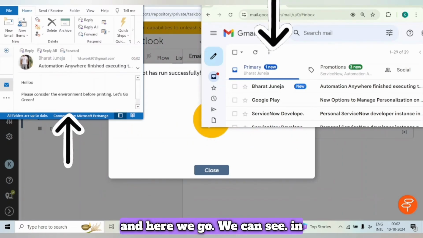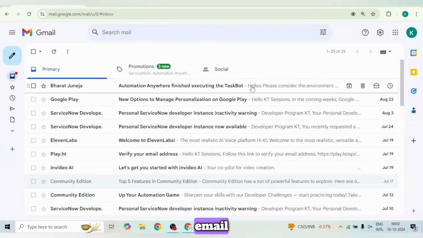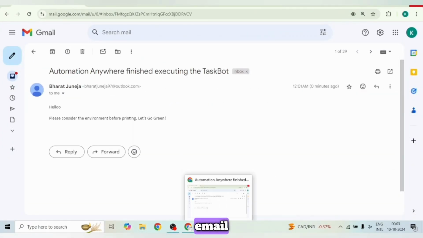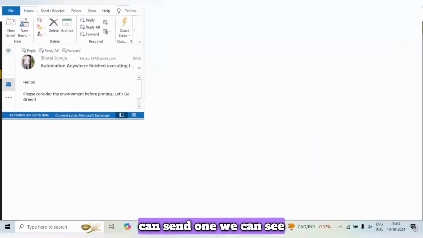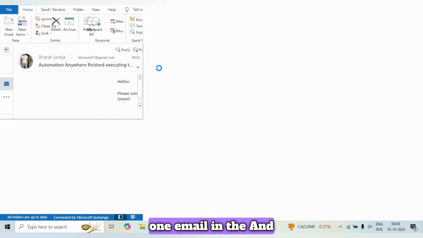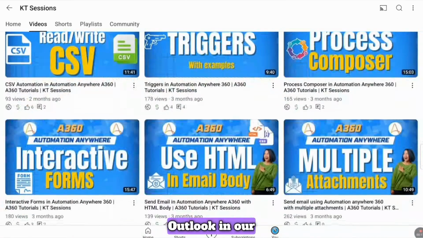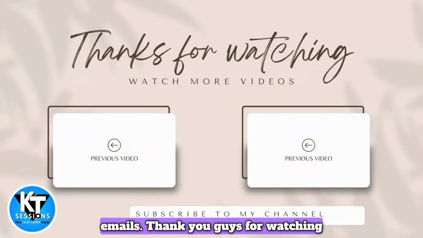And here we go, we can see in our Gmail account we received an email. And in our Outlook we can see one email in the sent items. So this is how we can use Outlook in our dashboards to send the emails.